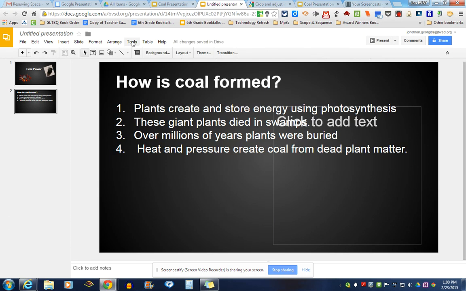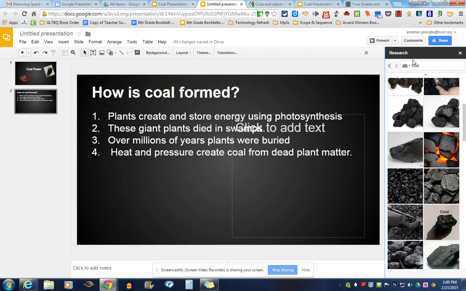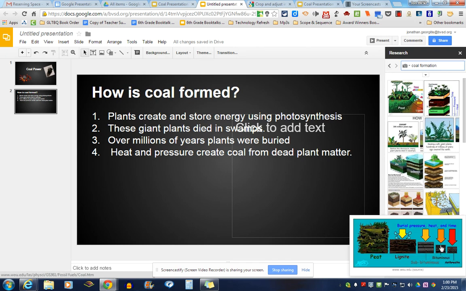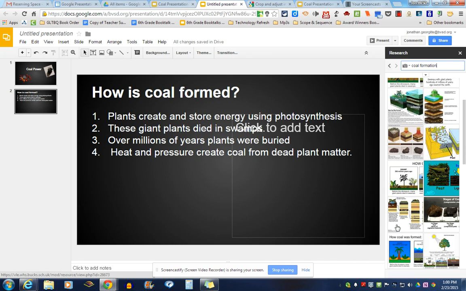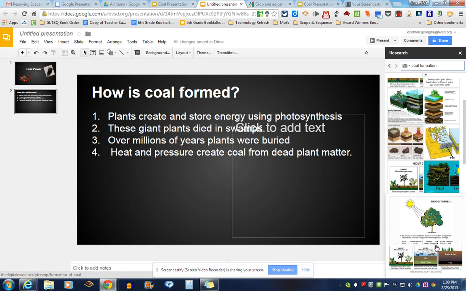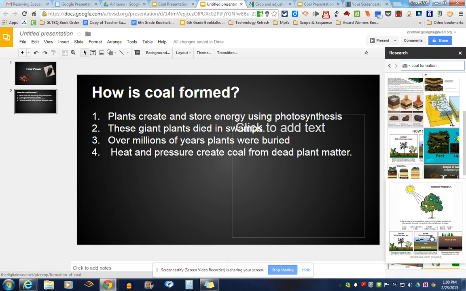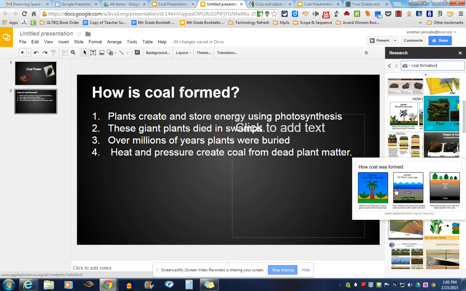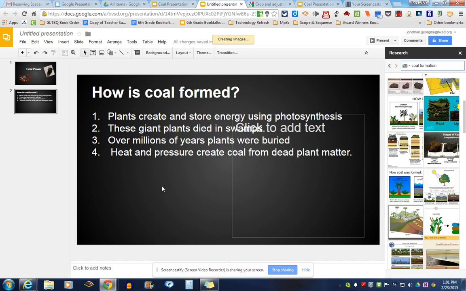I'm going to go back to that research window, and I'm just going to type in coal formation. And I'm going to look for an image of coal forming. This one's kind of vertical, so this one looks good, and it sort of explains a little bit, although it's got some words. Notice I can hover to kind of look at the images. Oh, this one, I think I like this one. I can find that one, how a coal is formed. This one. All right, so I'm going to left click, bring that one in.